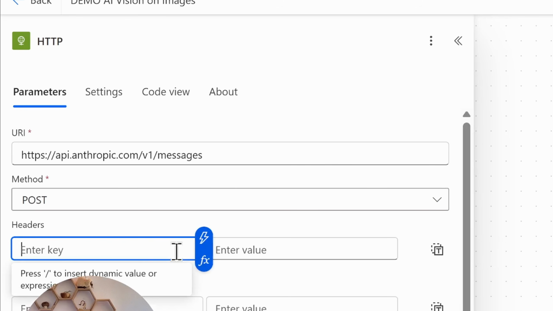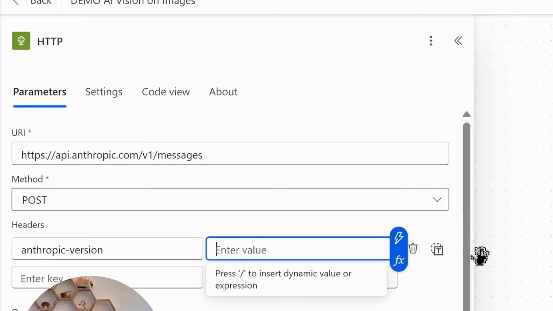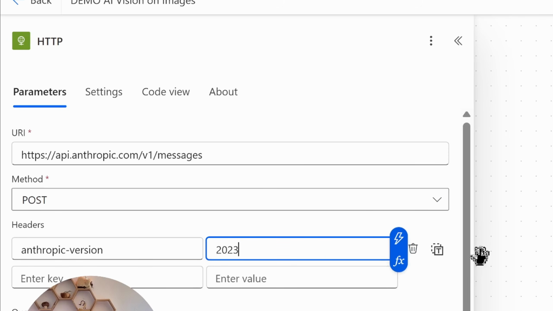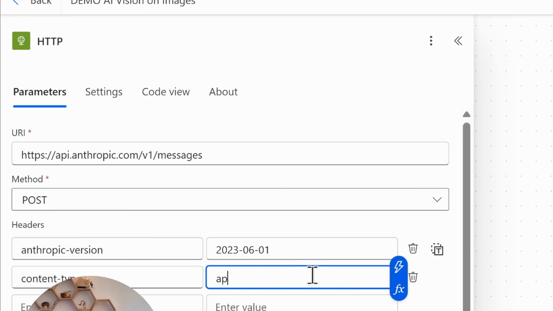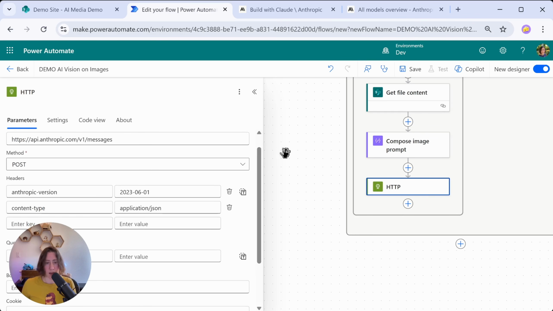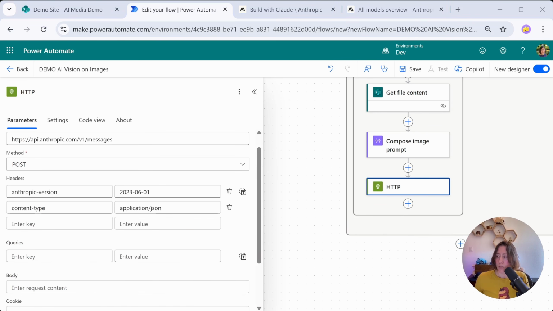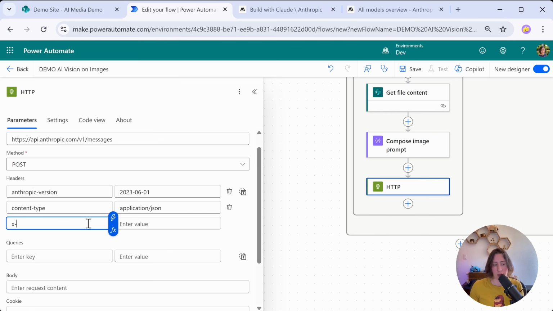Then we need a few headers here. For the first one, we're going to put in anthropic-version. If you're using OpenAI, it's going to have slightly different headers and a different URI, so look at the documentation if you're using a different LLM. Anthropic version is 2023-06-01. Our next header is going to be content type, and that's application/json. I'm realizing that this is going behind my head, so I'm actually going to move my video over here. Next is our x-api-key. This is our API key.